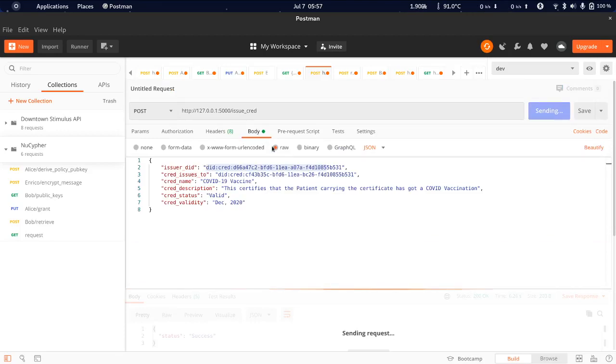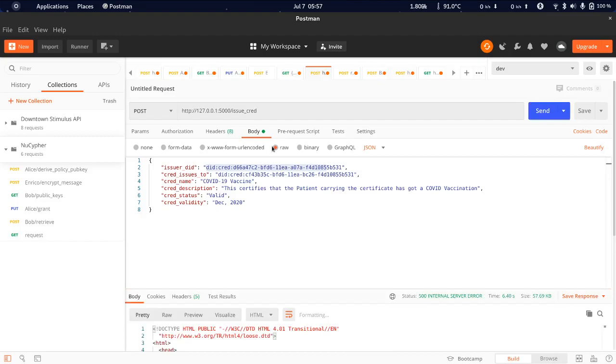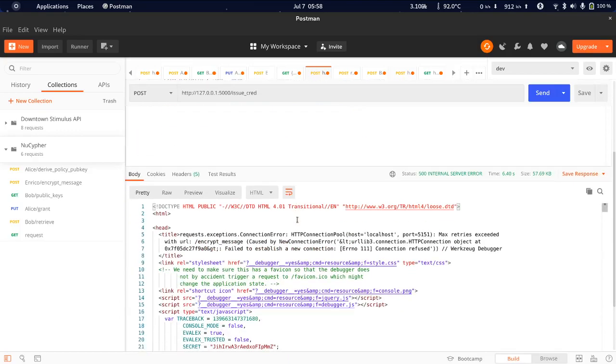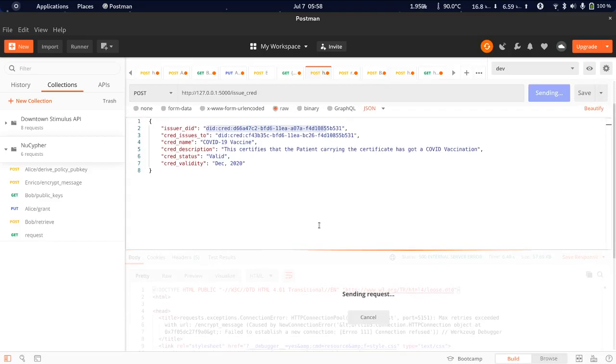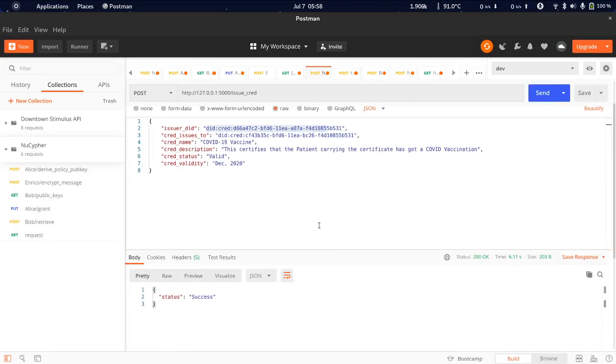because I didn't have multiple devices to show the working of both the sides, I'll have to show one of the sides on the app and the other one on the API. So let's send that again. Yeah, so you can see the certificate has been issued.